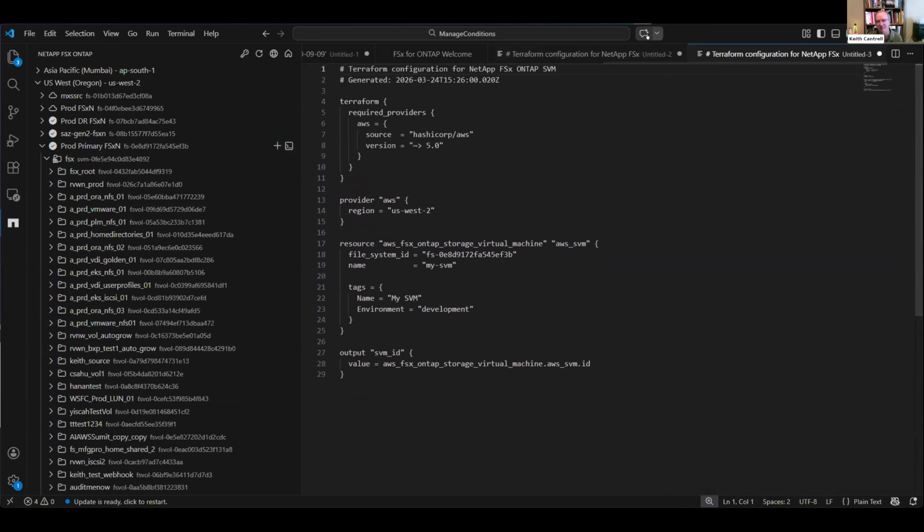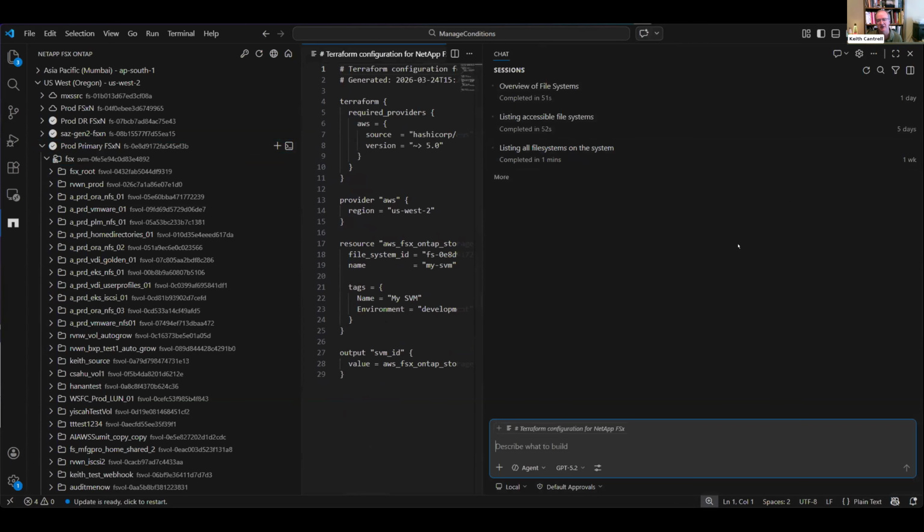Really, one of the best benefits of the extension is the fact that it allows you to use the chatbot, or it's integrated with the chatbot. So to leverage the extension with the chatbot, you type @FSX, which signals to the chatbot, hey, I want you to use the VS Code extension from NetApp. And then you can ask simple questions or any question you want, but I'm going to do a simple one at first, like, what file systems do I have access to?